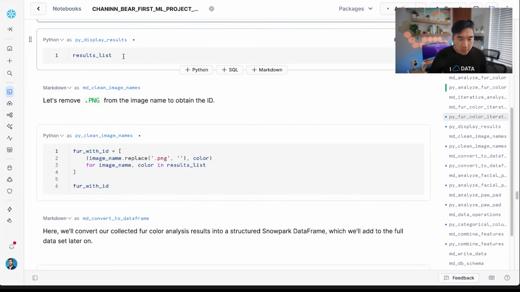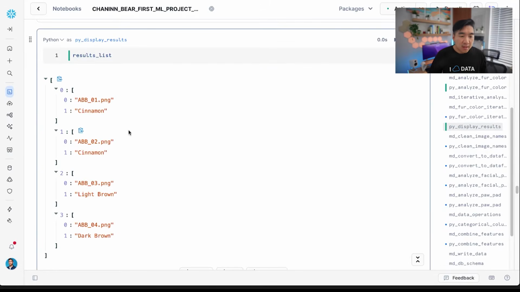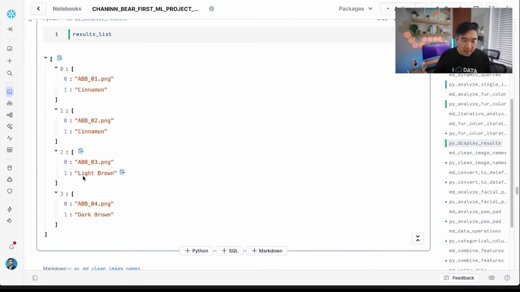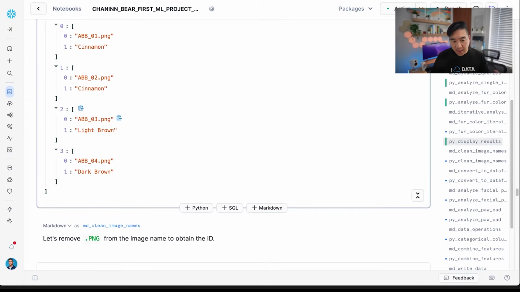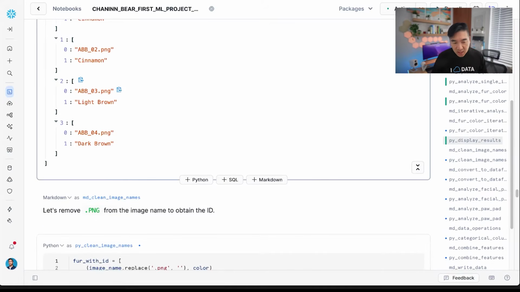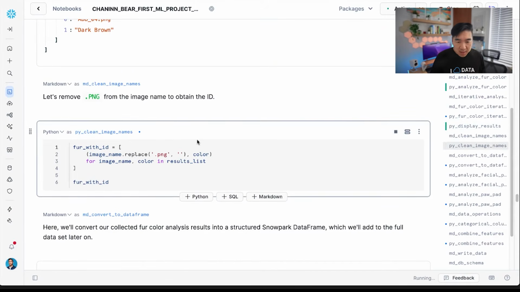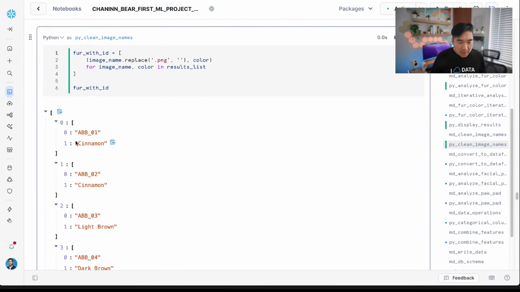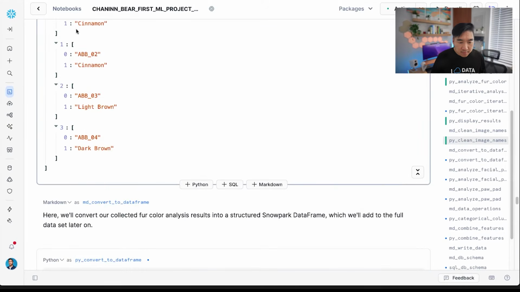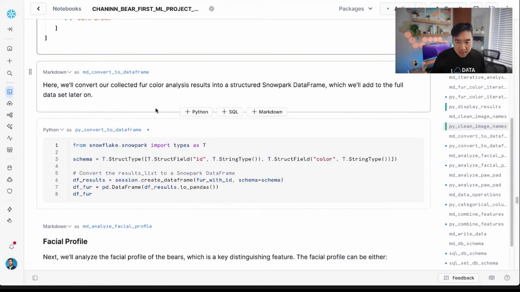So let's see if it has some data here. Okay, it has 4 cycles. We had already completed 4 cycles here. And so what we got was the image name and also the corresponding color. So for each of the bear species ID, what is the fur color? So in this step here, we're going to remove the PNG at the end so that we get only the ID and the color.